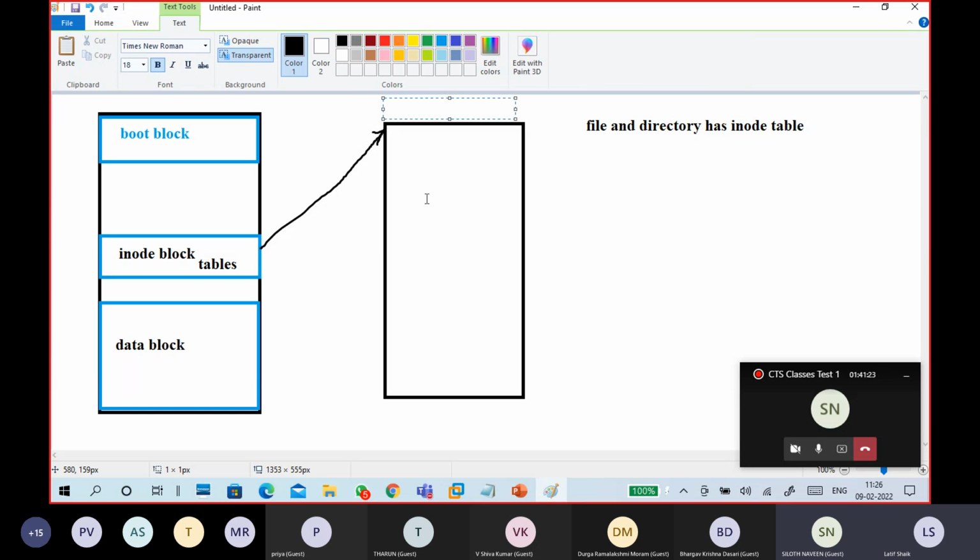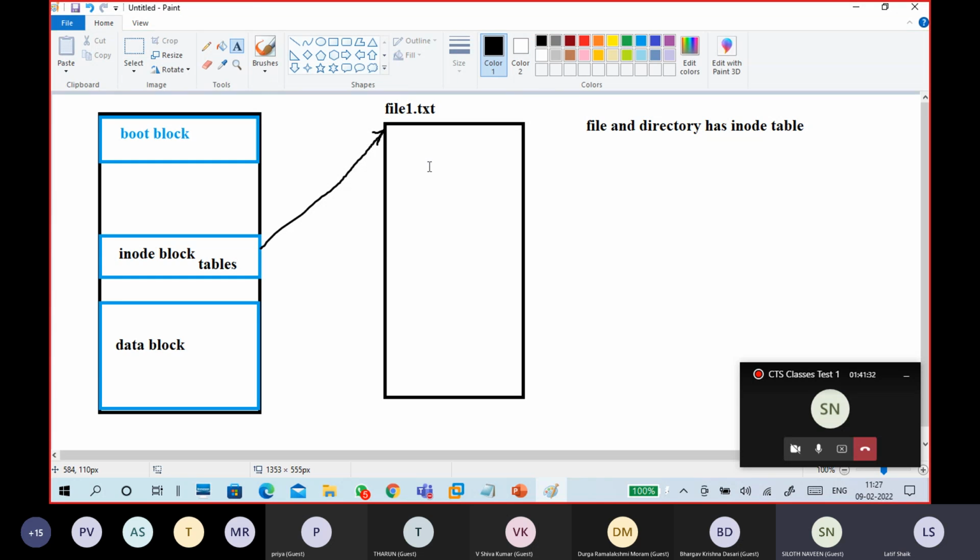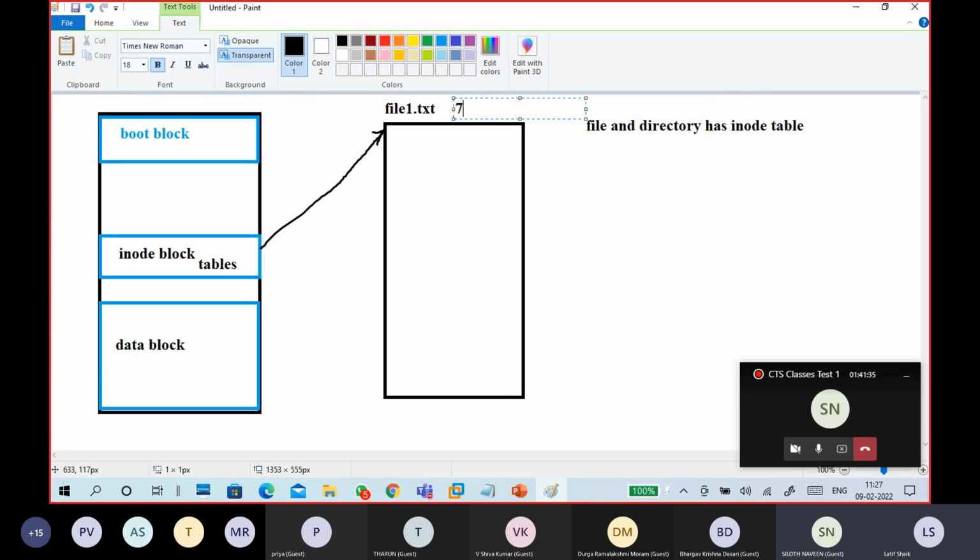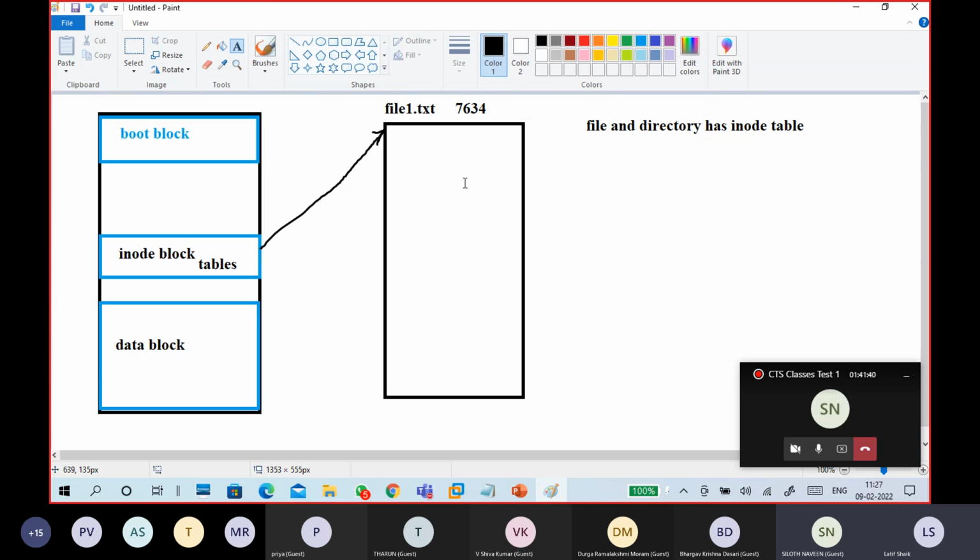So for example, I have a file, file1.txt. This file has a related inode number, for example 7634. This is my inode table number. So the table number is in the inode block, and this table belongs to file1.txt.